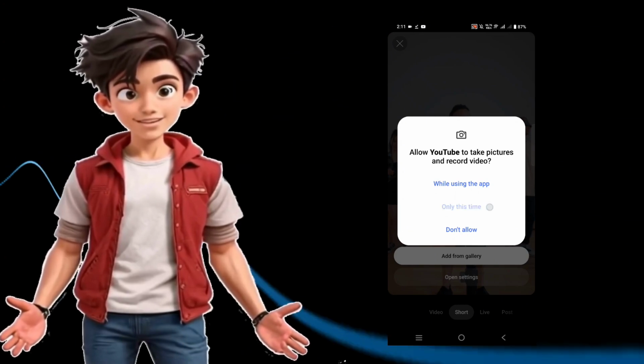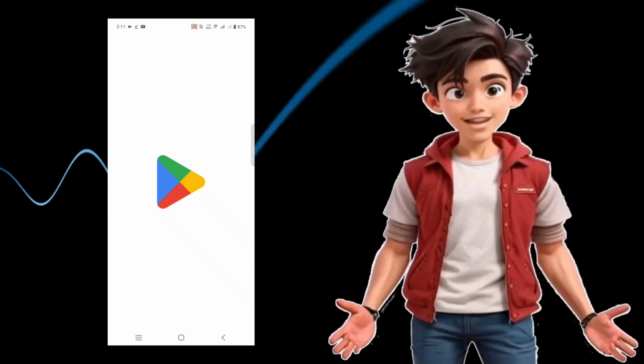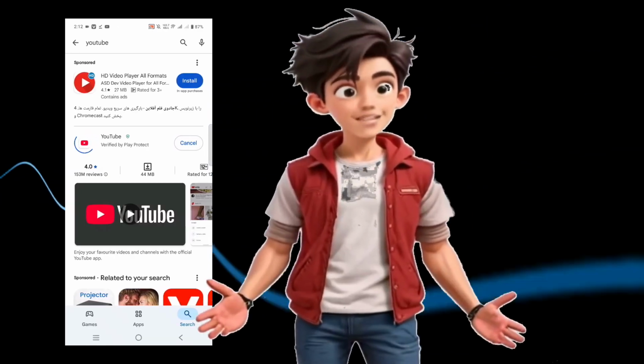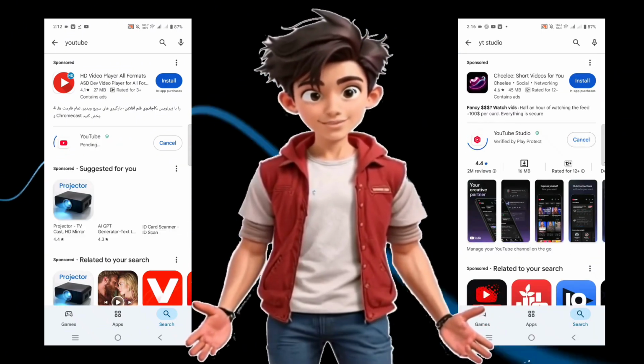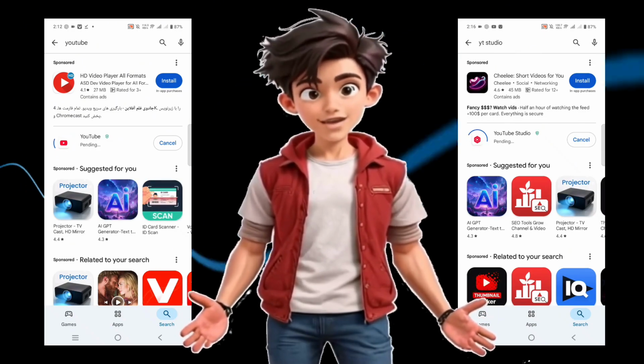But this is a big mistake people make. Don't do it. Before uploading any short, go to the Play Store and check if the YouTube app and YT Studio have updates. If an update is available, you must update it. This is crucial. Check every time before uploading.